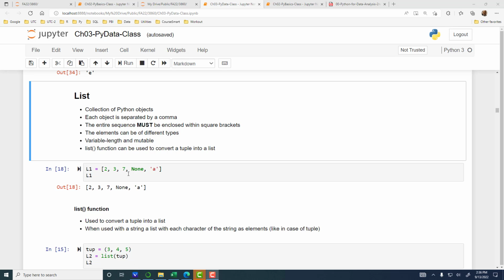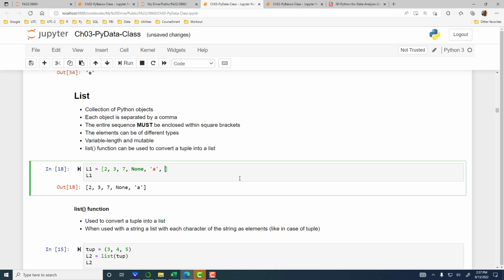Here again, like tuple, you can have a mix of data types. You can have numbers, integers, floating point, strings, Boolean, None, and so on. So if you want a Boolean and you add False like that, it's going to add that as an element.